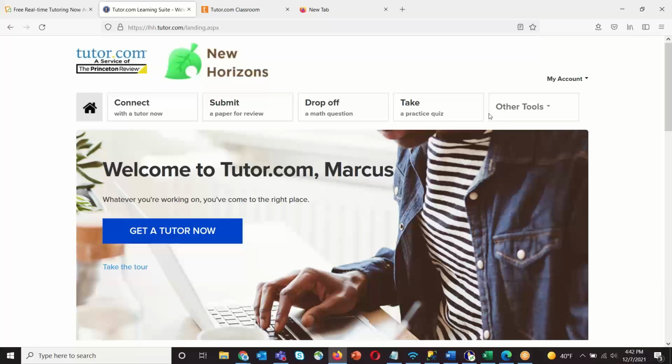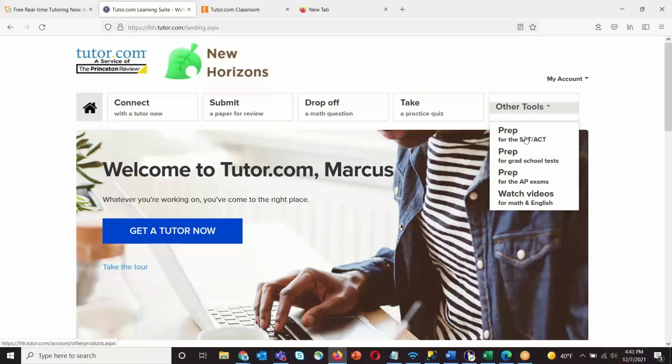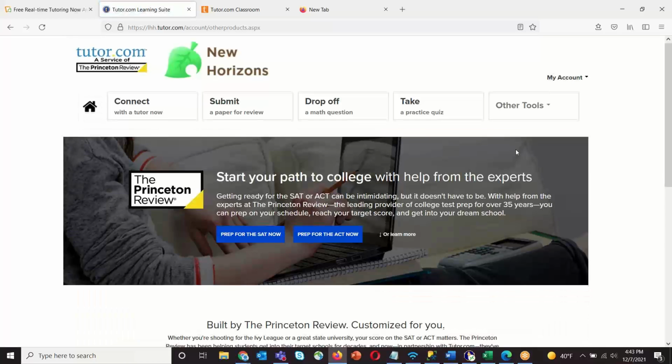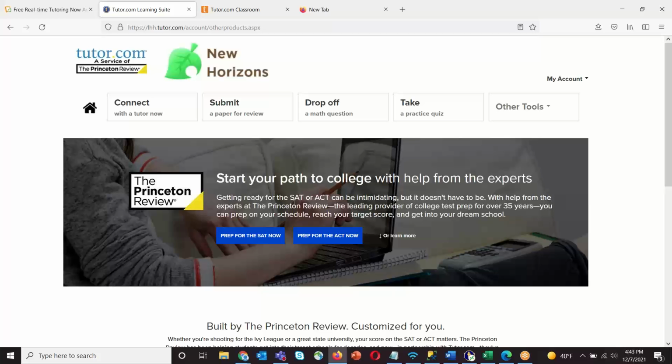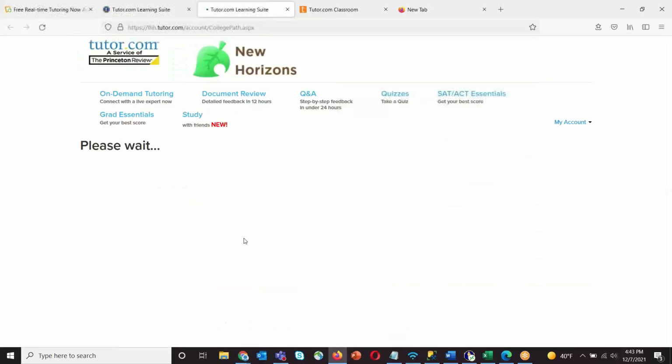The first thing that I'm going to be going through is the SAT and ACT Essentials portal. In order to access that, you just go to the top navigation bar, Other Tools, and Prep for the SAT and ACT. Now, this gives you a little bit of a heads up as to what is available within your program. You'll have full-length practice tests, a detailed score report, as well as video lessons and practice drills to kind of hammer in those different concepts you're going to need. But I want to kind of show you the actual platform itself. So all you have to do is click Prep for the SAT now.